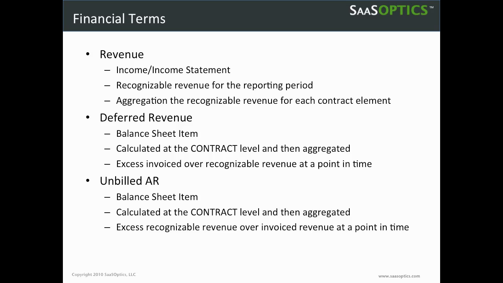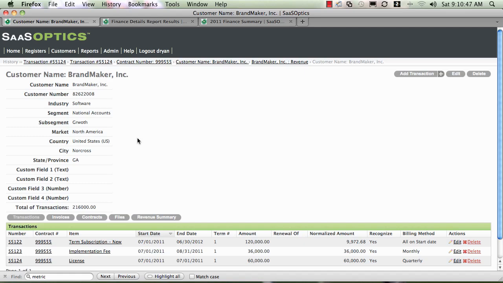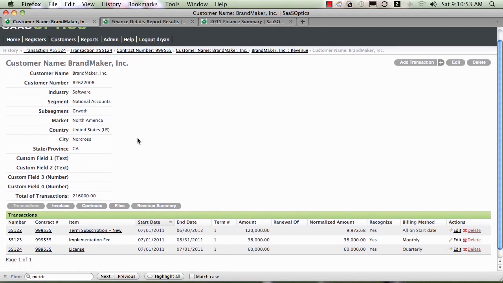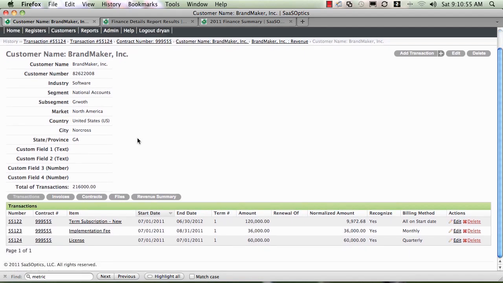Let's flop over and just take a look at how this information is represented in an application. All right, so here we are over in SaaS Optics. We're going to take a look at our example. I put a name to it, in this case, Brand Maker Inc. This is actually one of the companies that I'm involved with. It's a marketing automation platform, great company. And we're using them as our example to hold our contract transactions here.